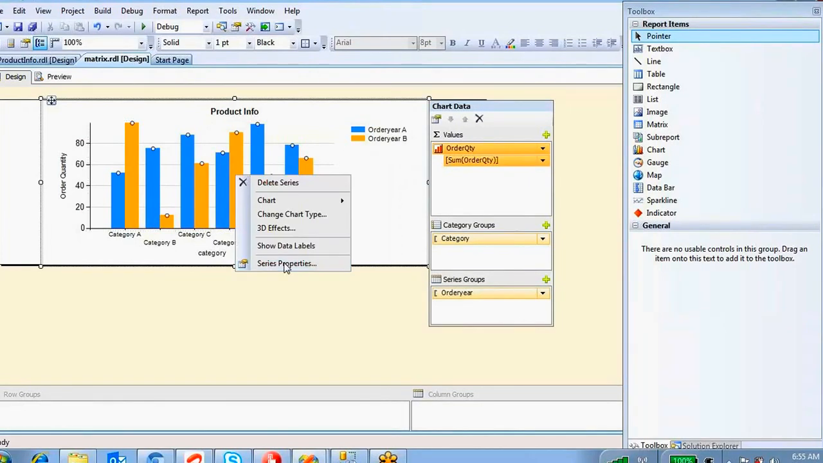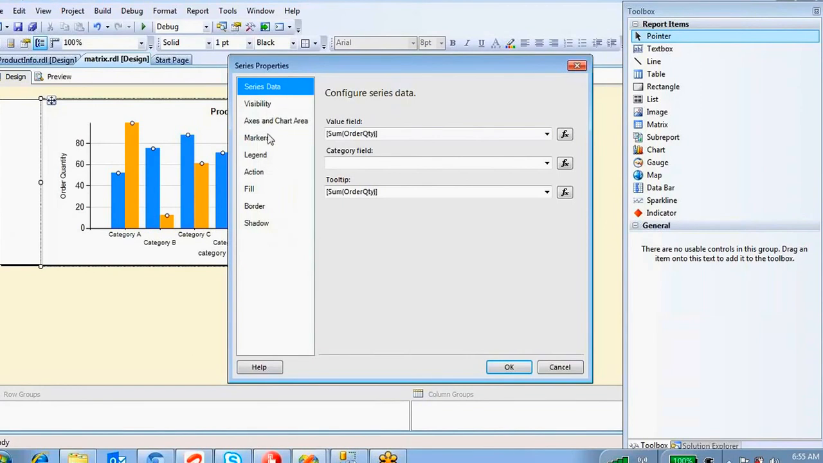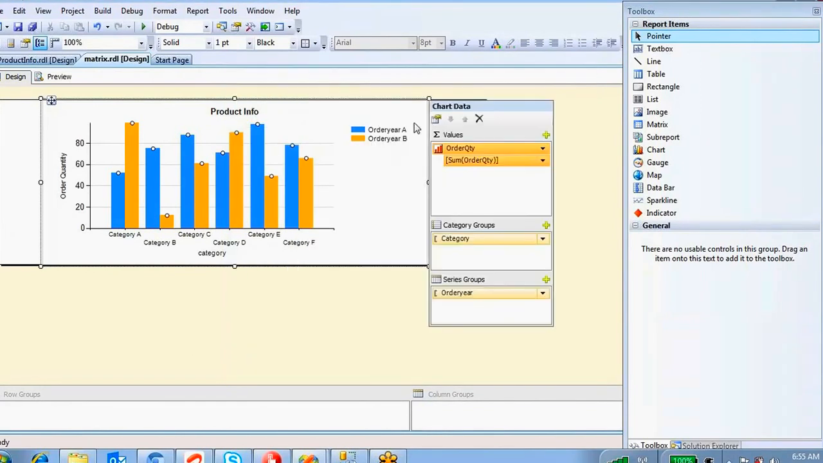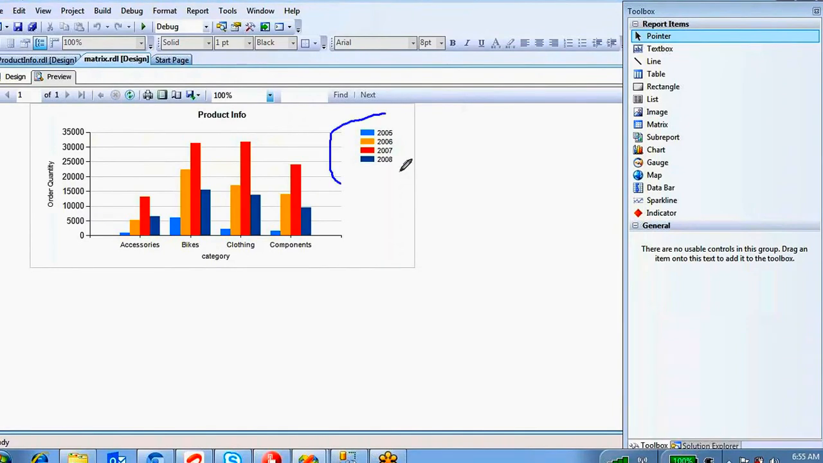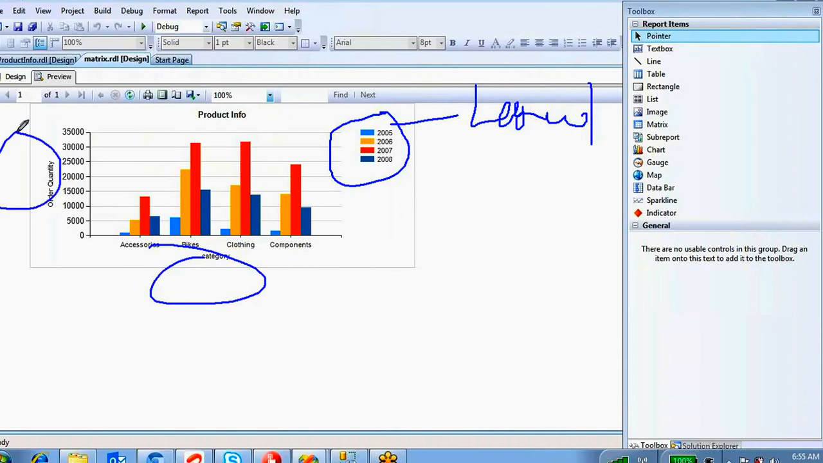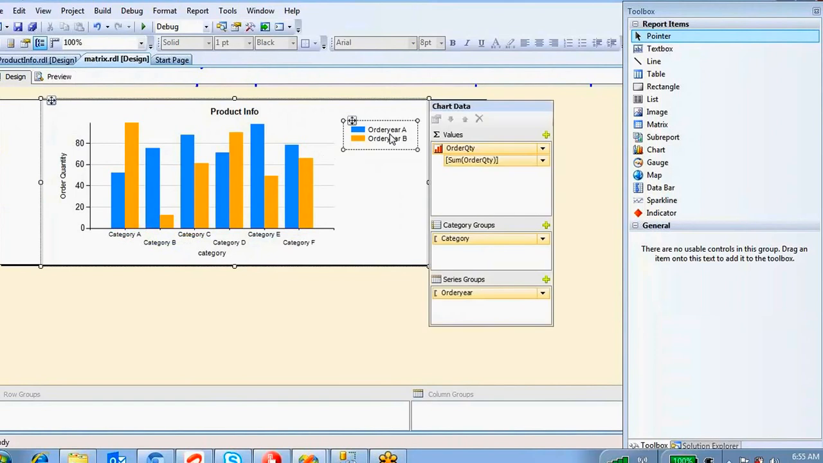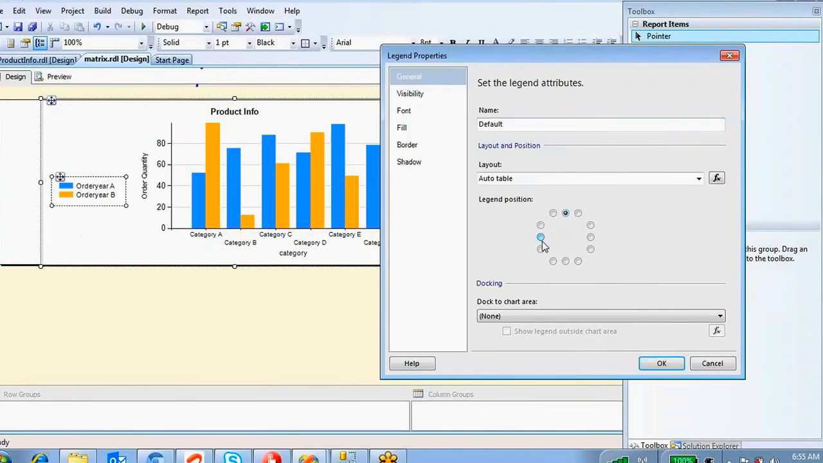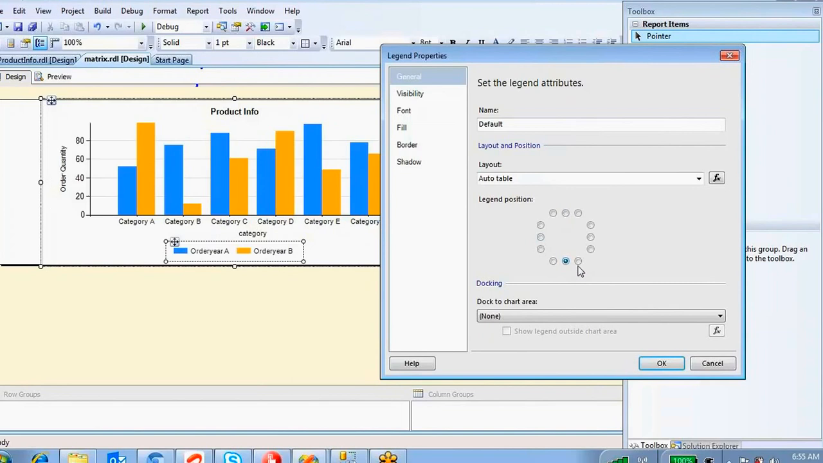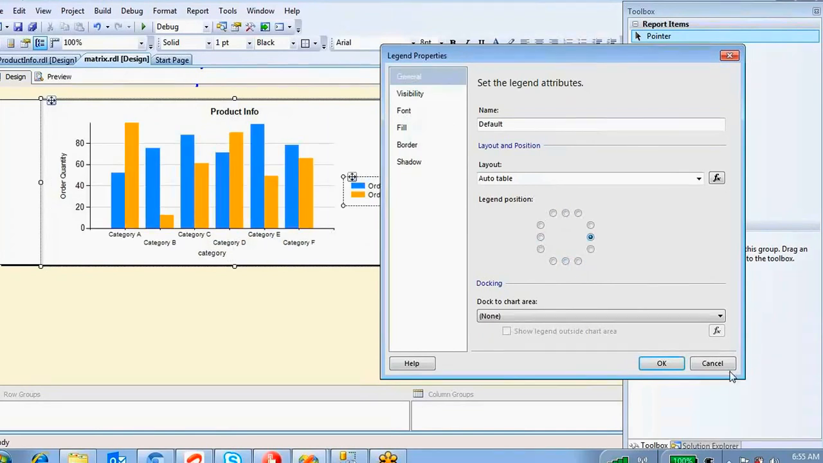And if you come to the series label properties, this is the legend property. See here, these are all legends. This we call a legend. If you want to change its position, here or here or here, how can you change it? Come to design mode, legend properties. See, the position changes based on your tick mark this way. Right, cancel it.